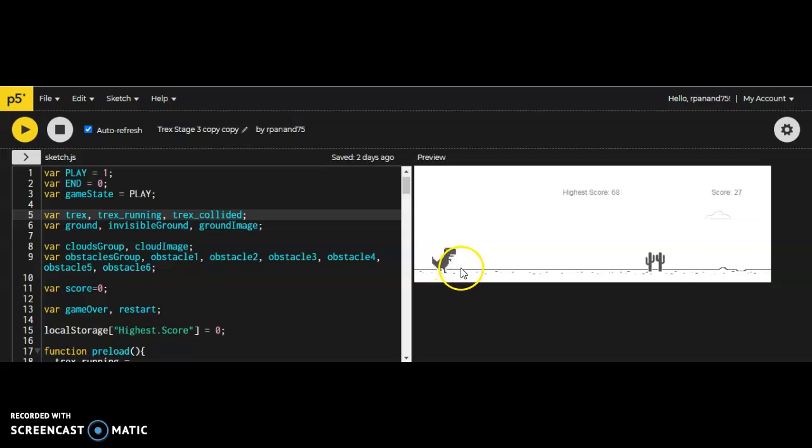And now you can see that the second thing is this ground. For this ground, I have declared the variable ground. This is a variable; it can take any value. And invisible ground is one that you cannot see. Invisible ground is made for a purpose that I will tell you later on. And this ground image is for the image of this ground, as you can see here.